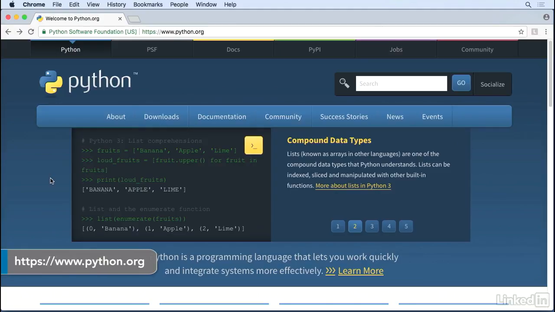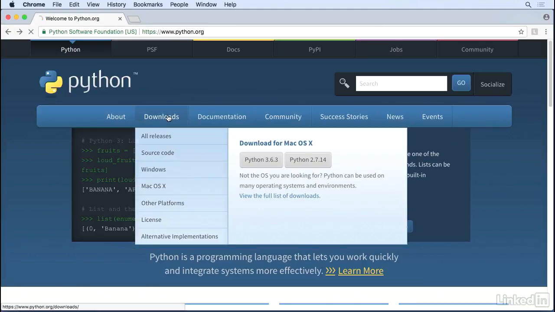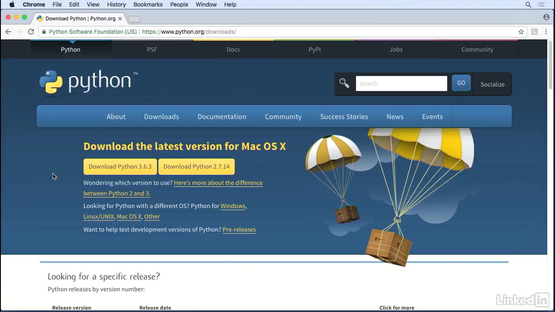This is the Python website located at python.org, and I'm going to click on the Downloads button. And you can see that there are two versions of Python. There's the 2.7 series, and then there's the 3 series. 2.7 is the original version of the Python language, whereas the 3 series is the new, updated, modern version of Python. Now, I'm going to be using version 3 in this course because it's the future of the language.